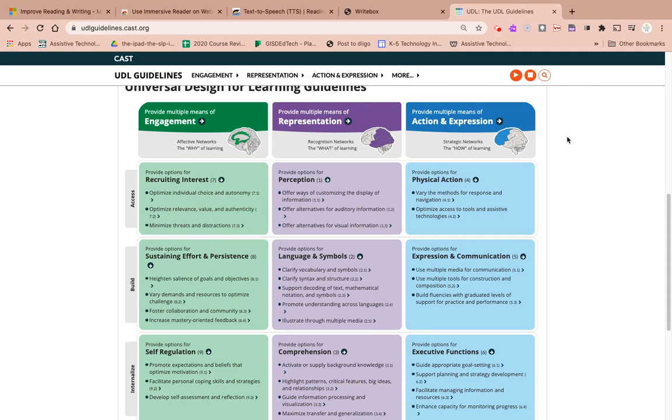Adapting text with Immersive Reader and other online tools touches on elements from all three of the Universal Design for Learning guidelines. Under Provide Multiple Means of Engagement, it seems to me that this tool could assist students with 7.1, optimize individual choice and autonomy, and then also 9.2, facilitate personal coping skills and strategies.